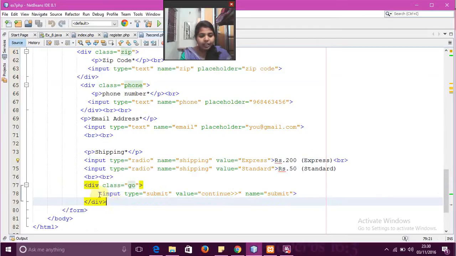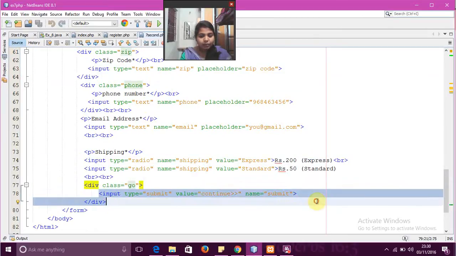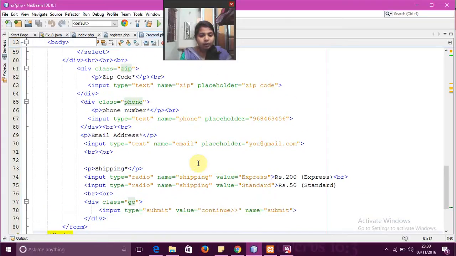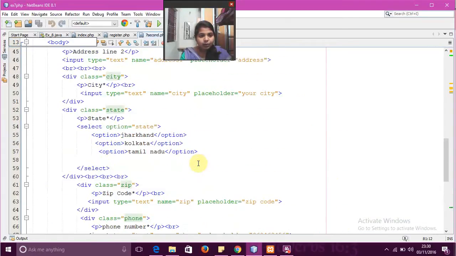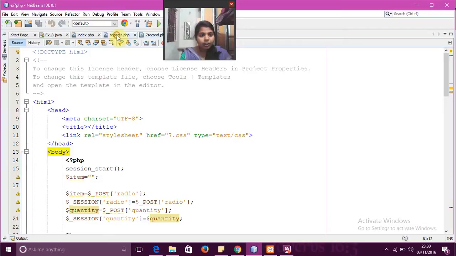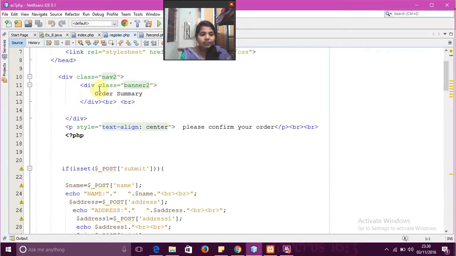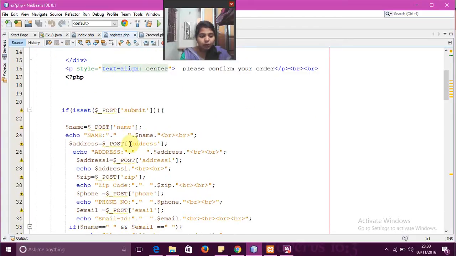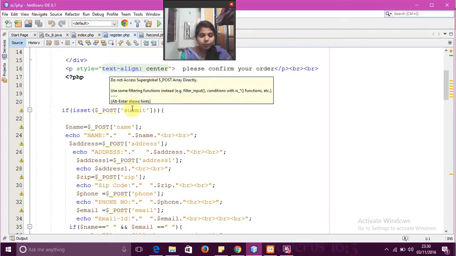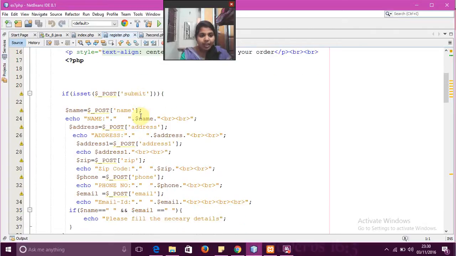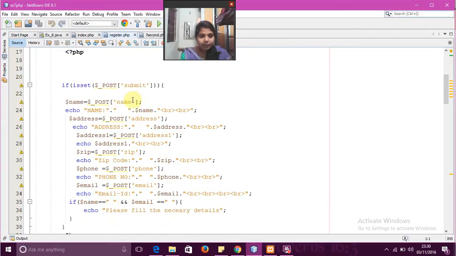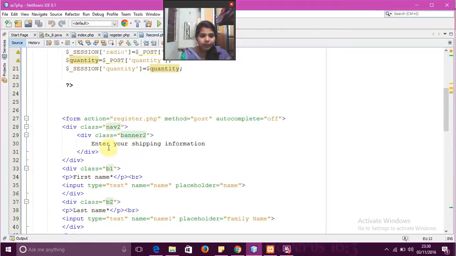And at the end, I gave the input type as submit button, value is equal to continue, and name is submit. So here what will happen is, when I click the submit button, it goes to the file called register.php, where in register.php you will have this heading as order summary, which I aligned to the center. In the PHP code, it checks if isset POST submit, if it is a submit button, it takes the name which I have typed in the previous file.